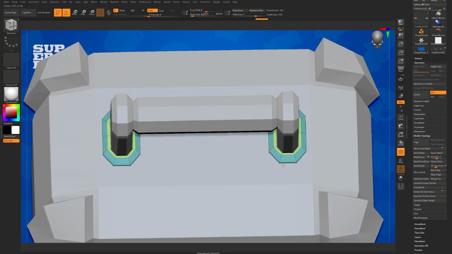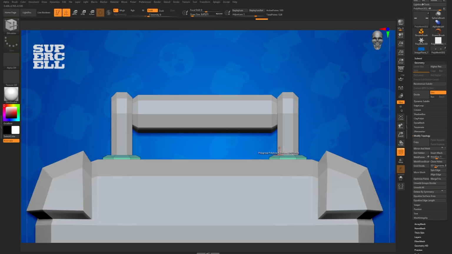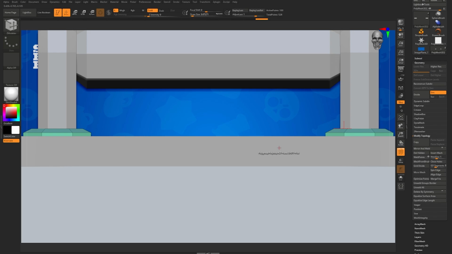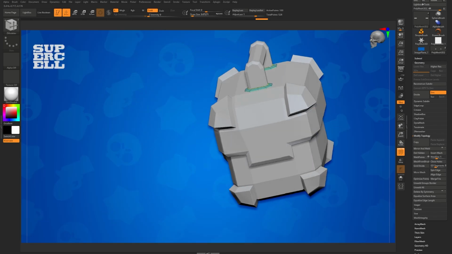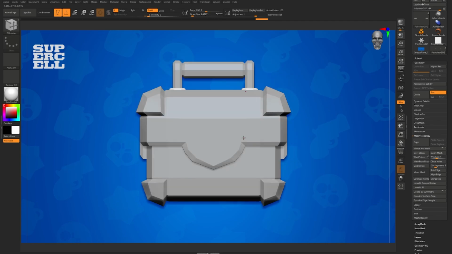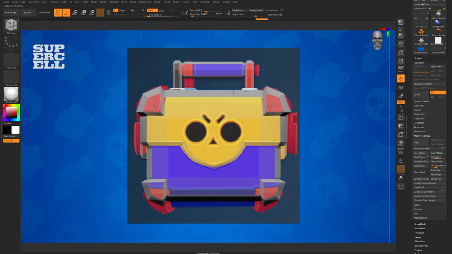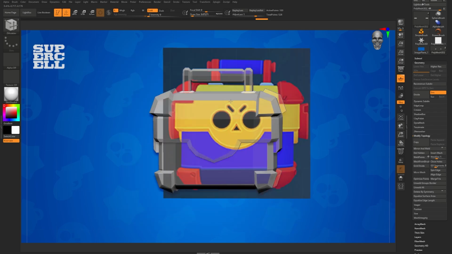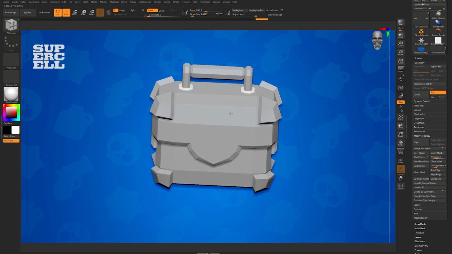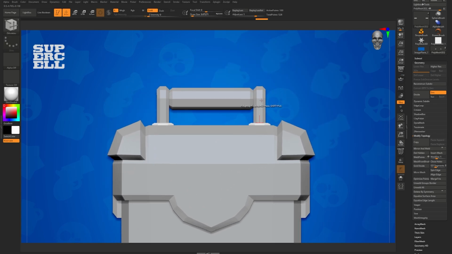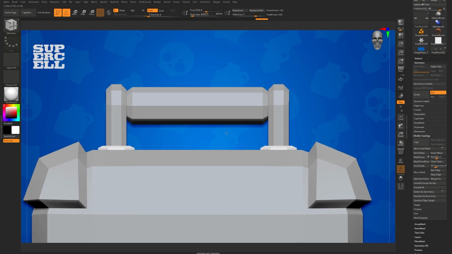Perfect. But let's take an overall. Let's press F. And let's press F one more time. This is looking really okay. If we bring our reference, we can see that this is really off. So I think this looks more cute in the reference, and the model we have is not that cute. And I think this is because there is too much space in between these two things. So let's try to make them a little bit closer to each other.